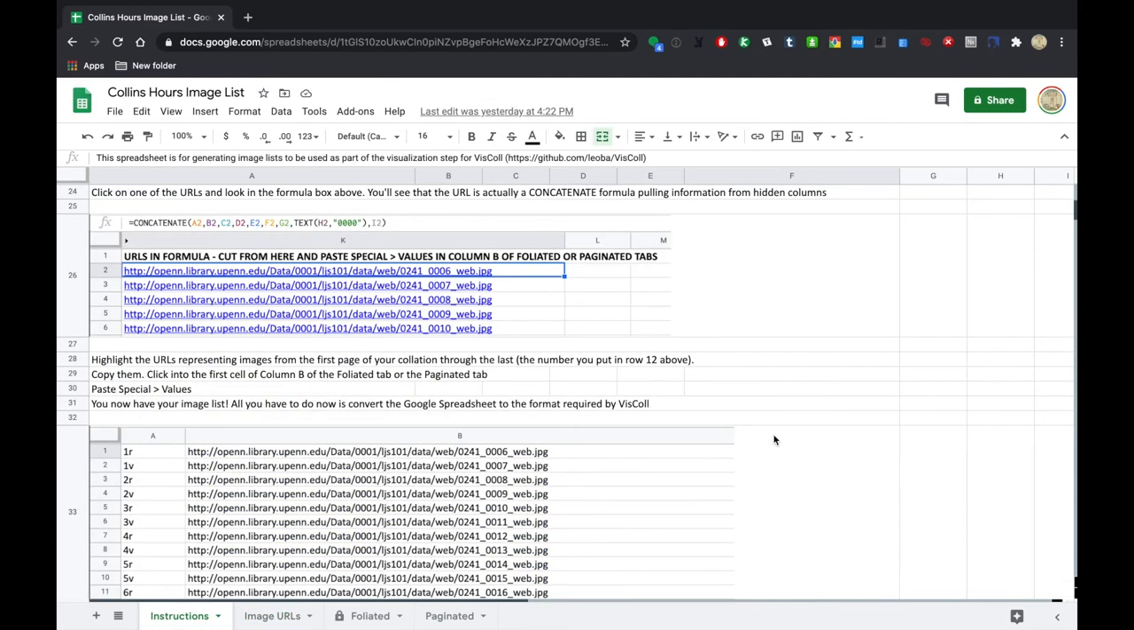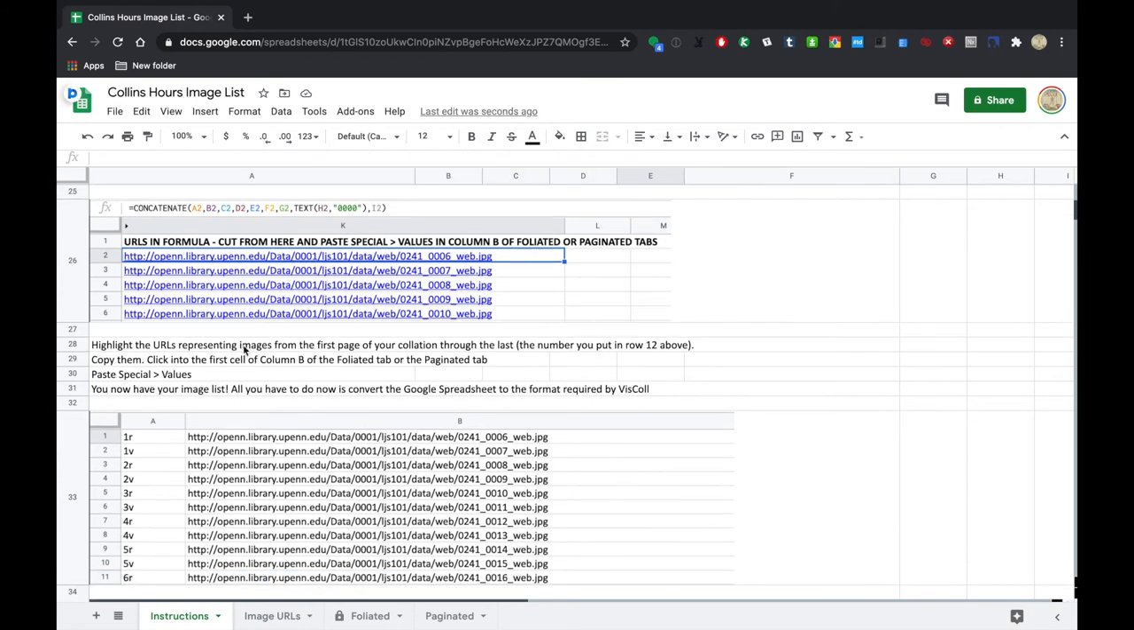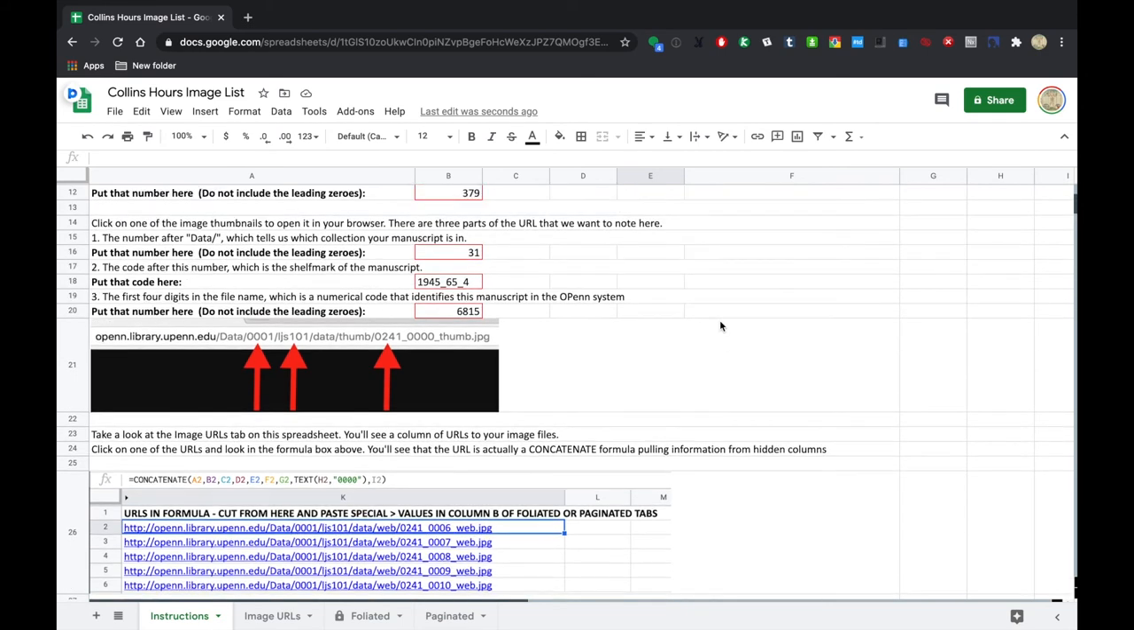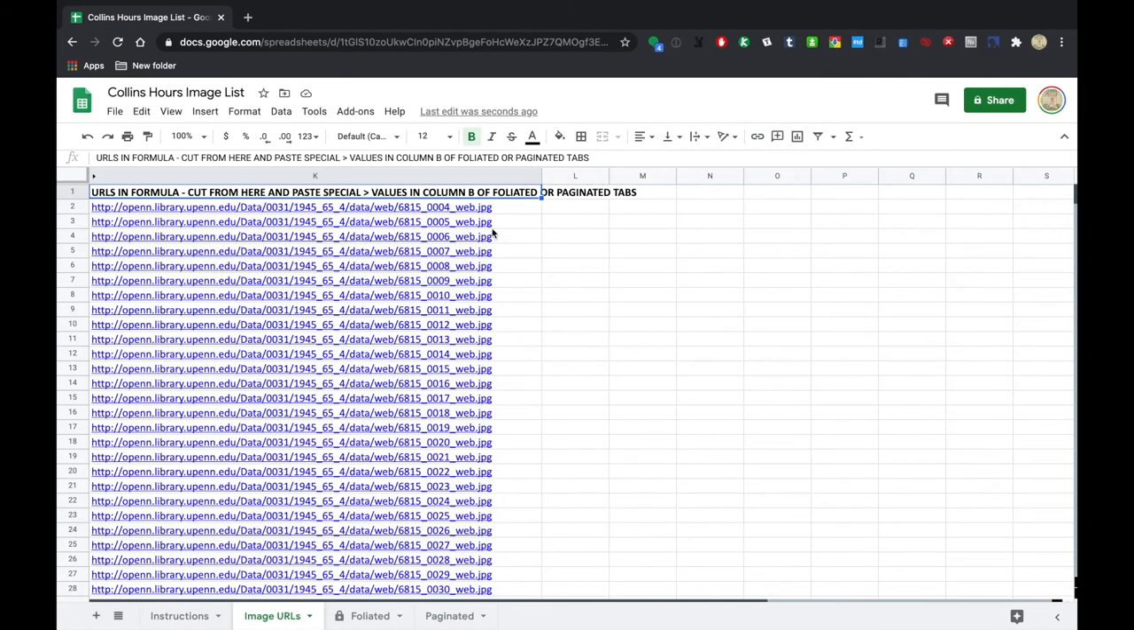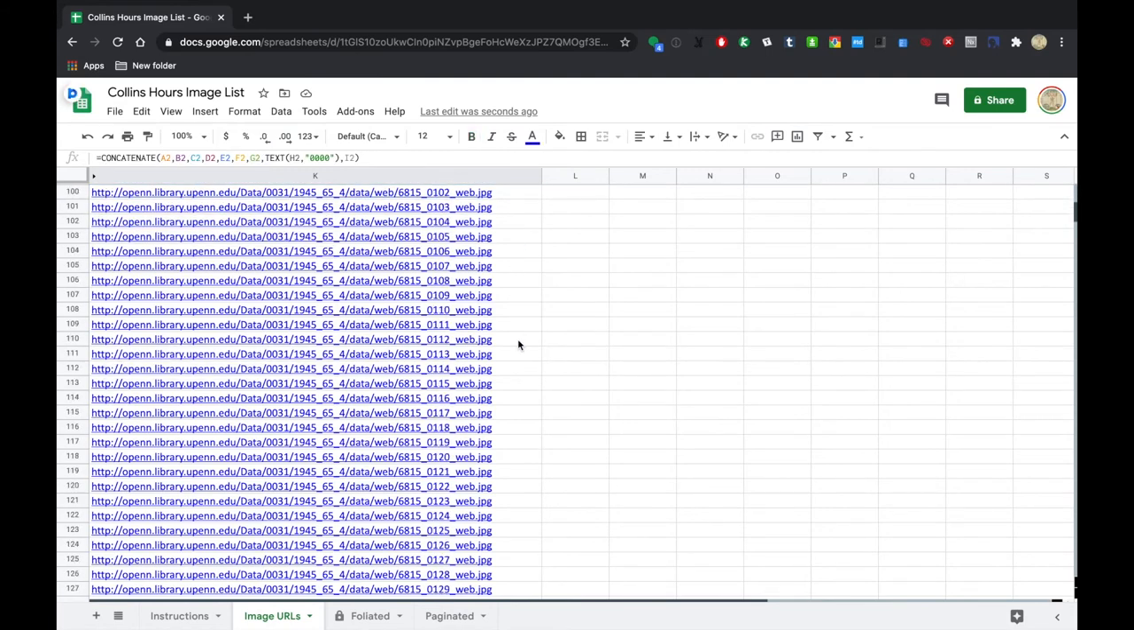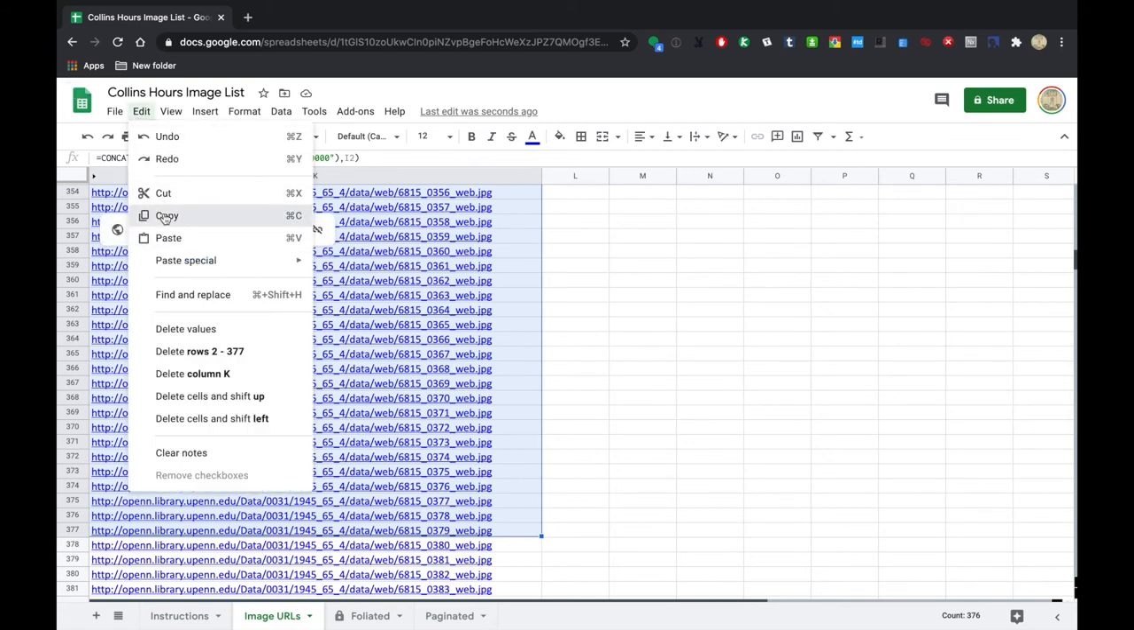So how are we going to do that? We come back here and highlight the URLs representing images from the first page of your collation through the last. That is the number you put in row 12 above. I have fixed this number so it includes the verso of the last leaf, so 379. So we're going to go back to image URLs and highlight from 4 all the way to 379. I'm just going to scroll down to 379. I hit shift and click and it highlights everything. And now I'm going to copy, edit, copy.